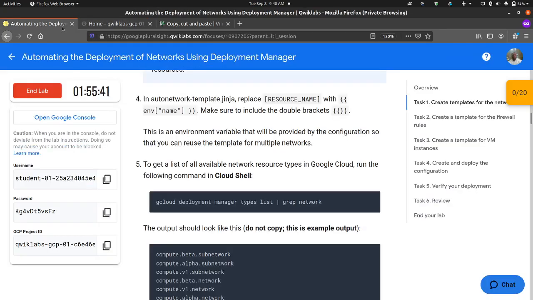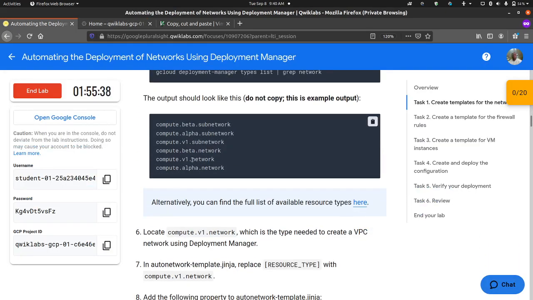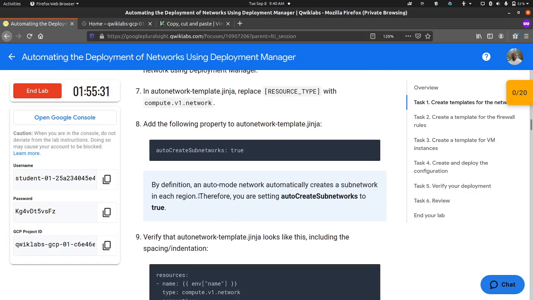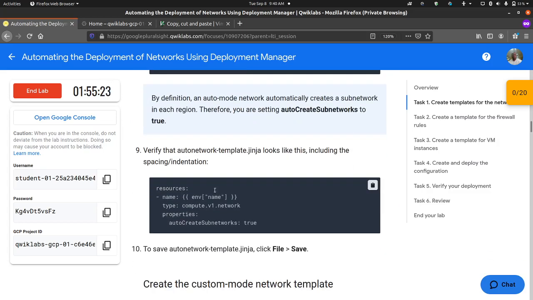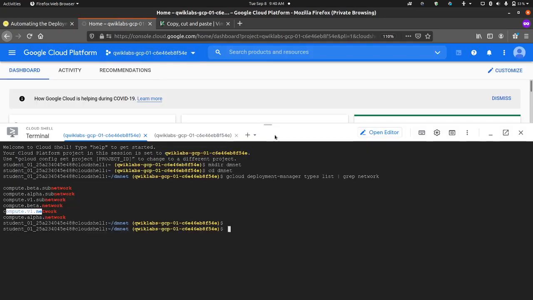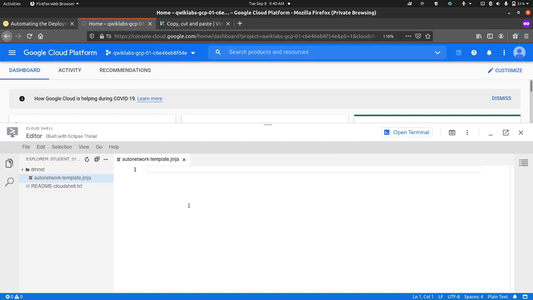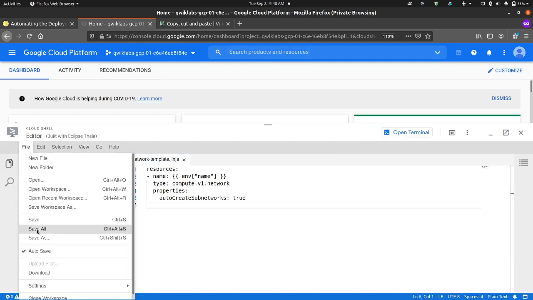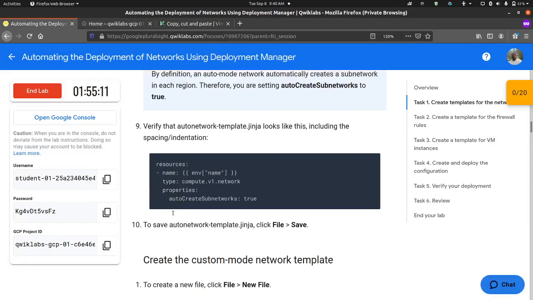Okay, alright, so let's go back here, and of course this is the output, and then another thing we will be doing is setting this to true. It's an auto mode network, so we're setting it to true so that it creates subnets in every available zone. Okay, so this is what we'll be having in that file. So let's just copy the final output, come back here, and then paste that in here, and of course save the file.